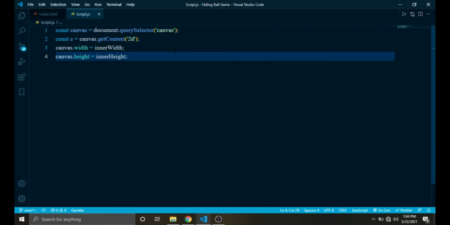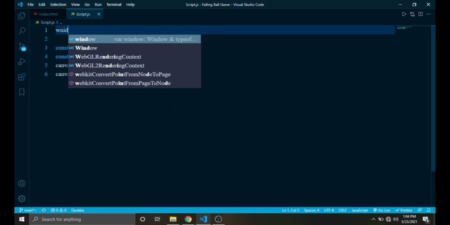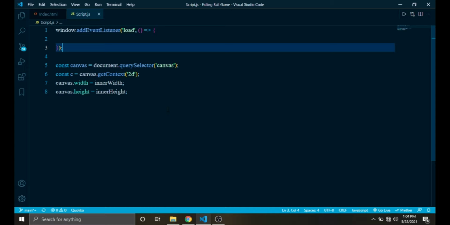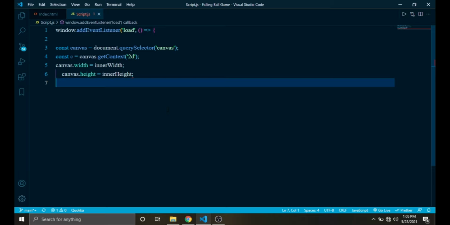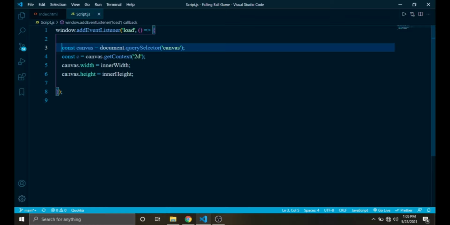Now if I go and refresh, I can see the beautiful background on the screen. What I want to do is firstly wrap all the JavaScript in a window.addEventListener, because we are going to go for so many refreshes and it kind of hangs the browser, but we don't want that to happen, right? So I'll be wrapping it in window.addEventListener load event, which will call an arrow function in which all our code will be written.